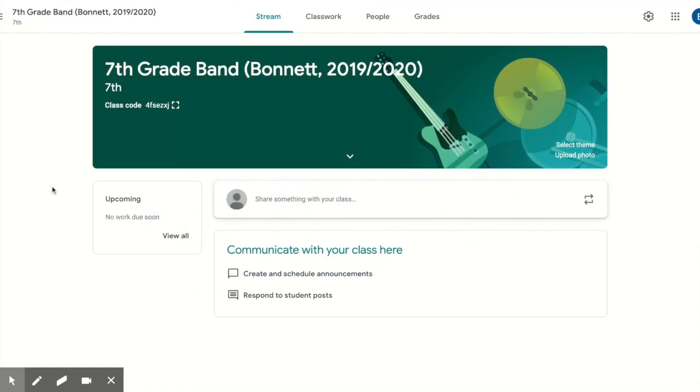They would log into their Google account, and then their classroom account, and simply click join instead of create. Enter that code, and it would automatically be enrolled into your class. It's really super easy, and the students are pretty intuitive, and it's pretty intuitive for them to use it.